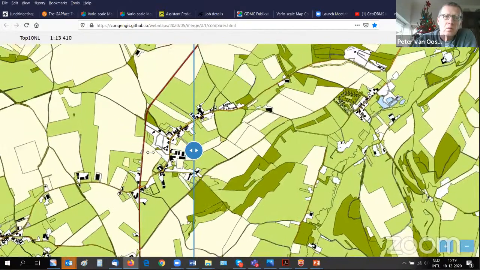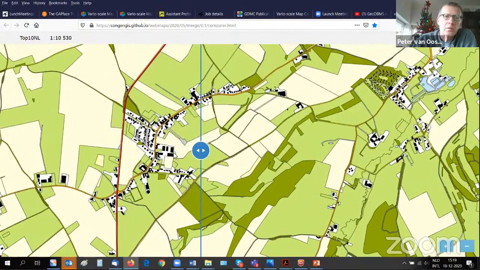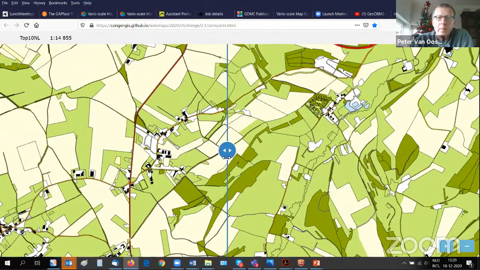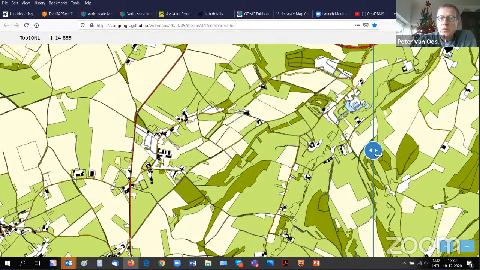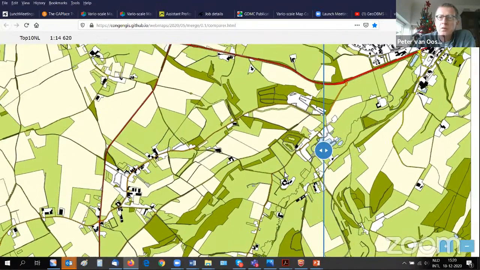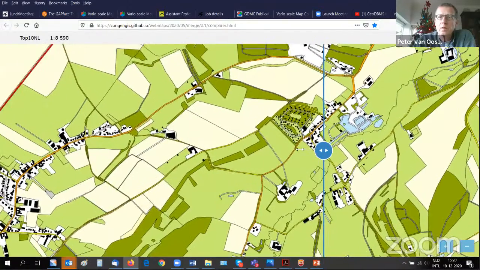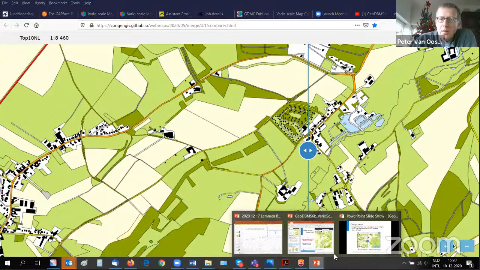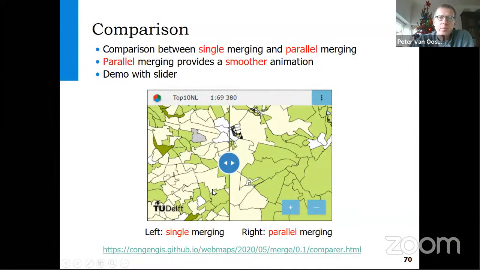You can also compare them. At this scale there are not so many differences, but at some other scales there are. These tools to be able to compare the content are part of what we developed in the last couple of years. So this is the nice slider compare tool. On the left you saw the single merging, and on the right you saw the parallel merging.